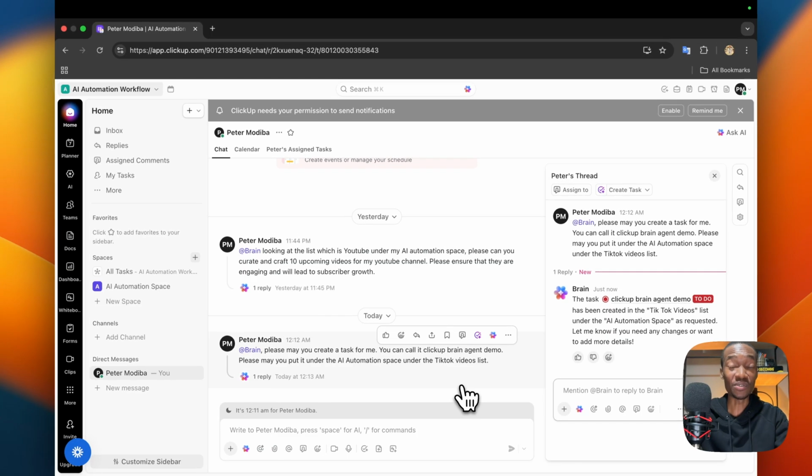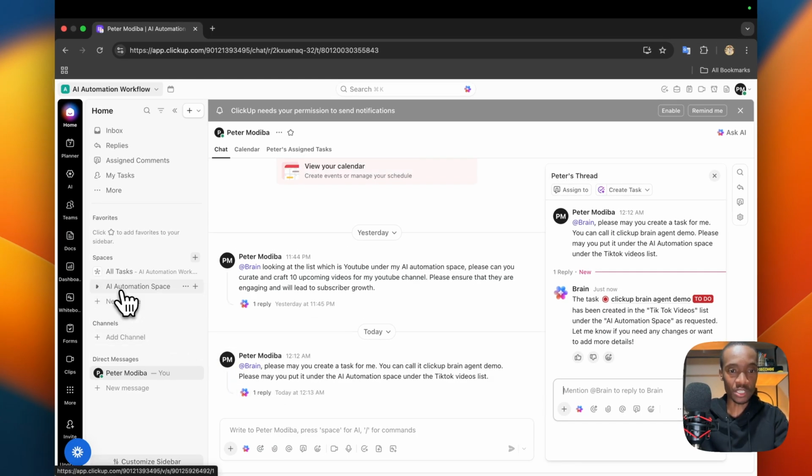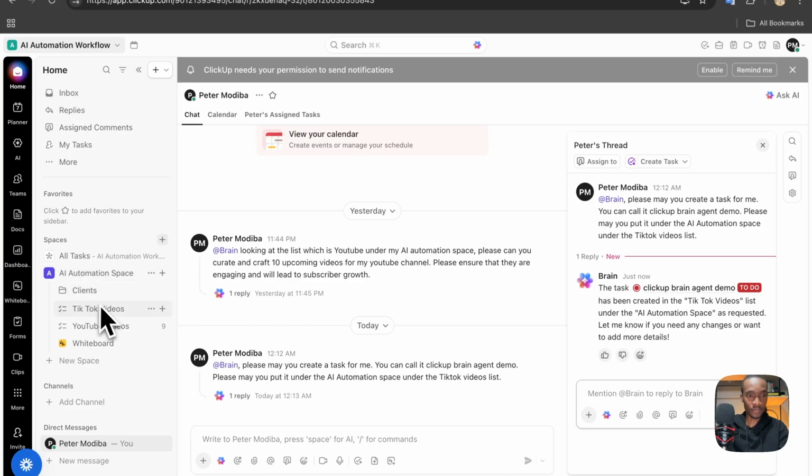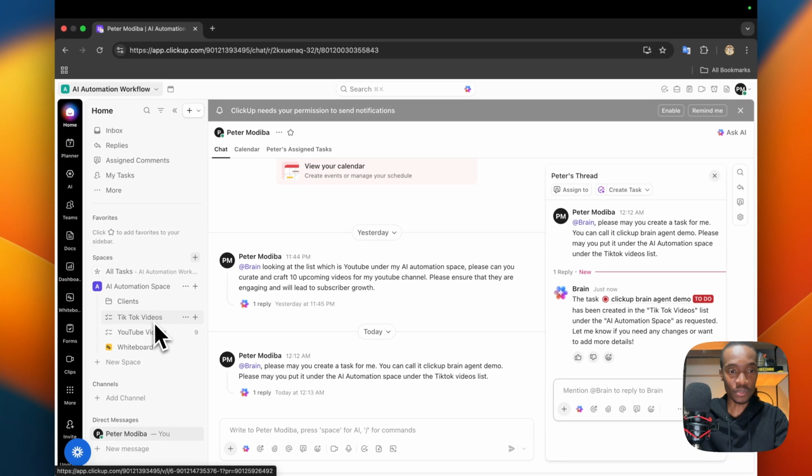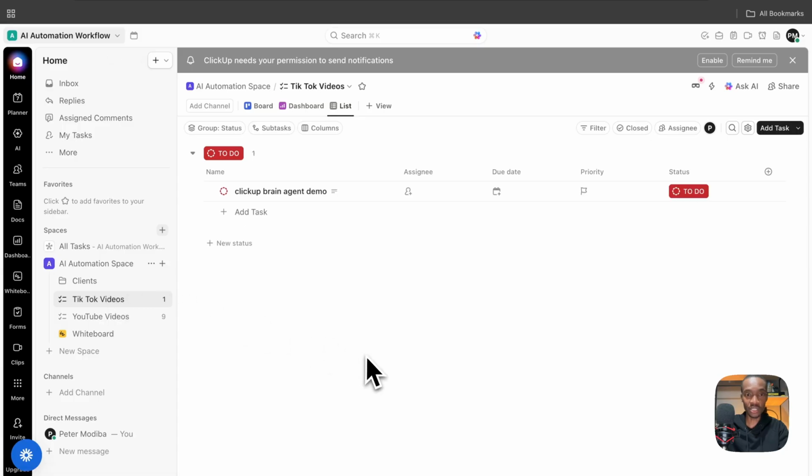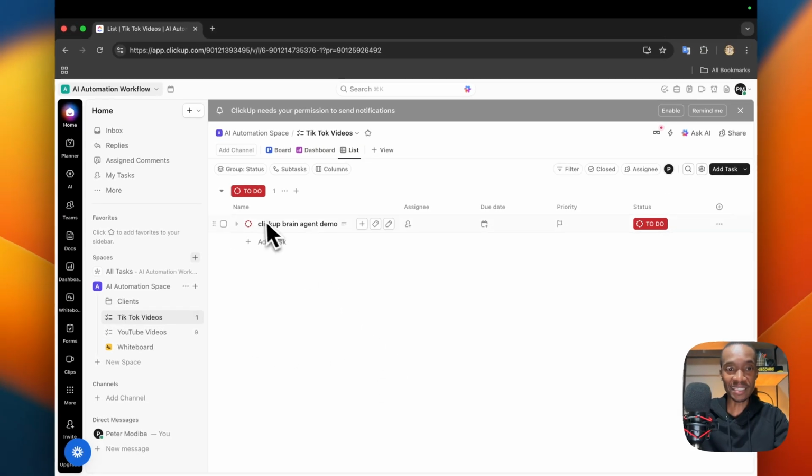So now we need to see if this is the case. Let's see here, AI automation space. And then what I'm going to do here, you can see TikTok videos. This was originally on 0, but now it's on 1, which is a good indication. We go into that and you can see here, ClickUp Brain agent demo. So the task has been successfully created, and this is a very, very nice way of just streamlining your operations, streamlining your tasks, and making sure that everything is happening simultaneously.